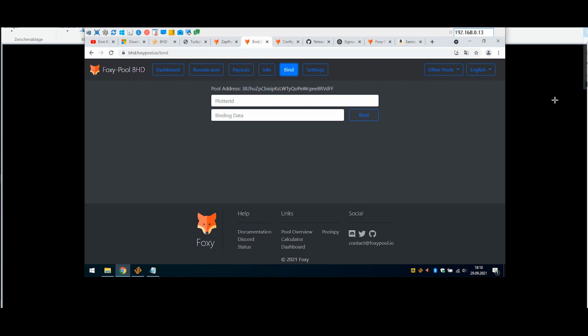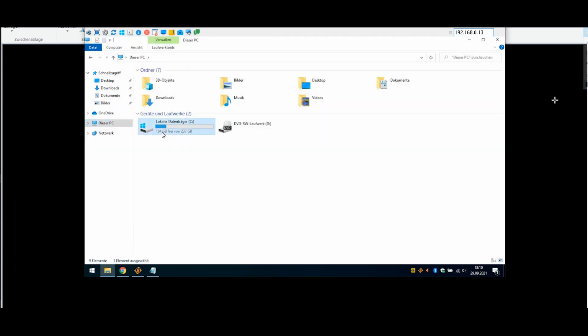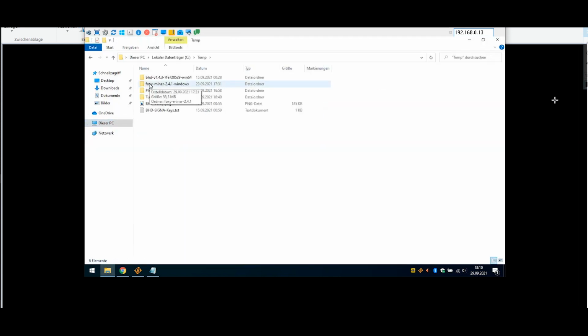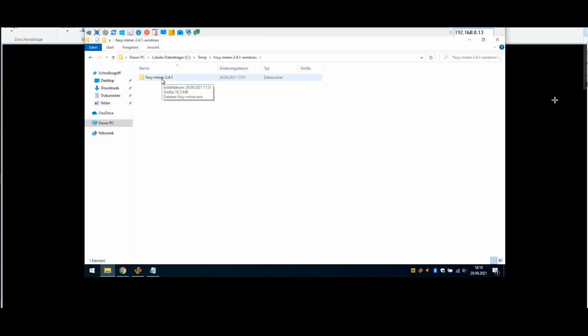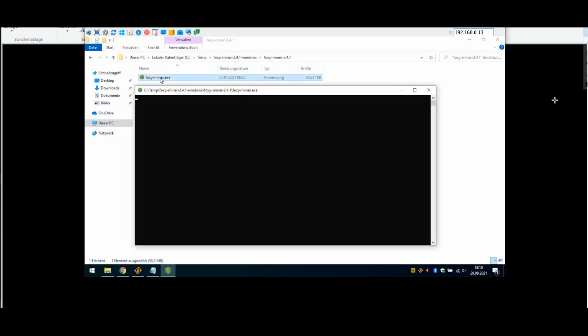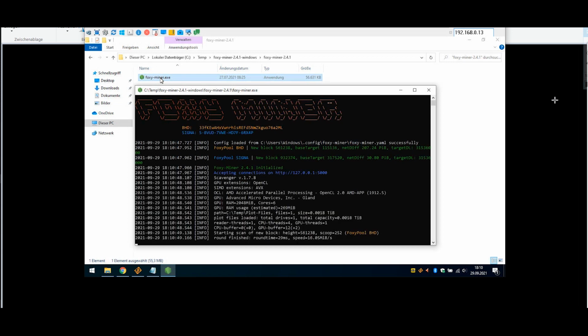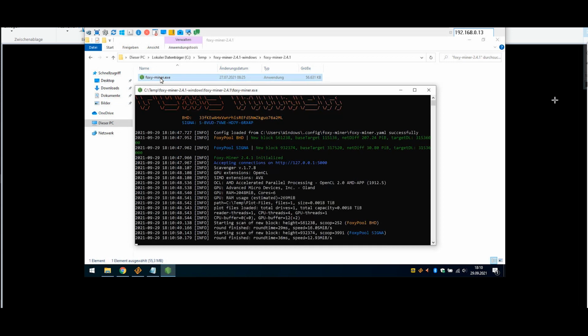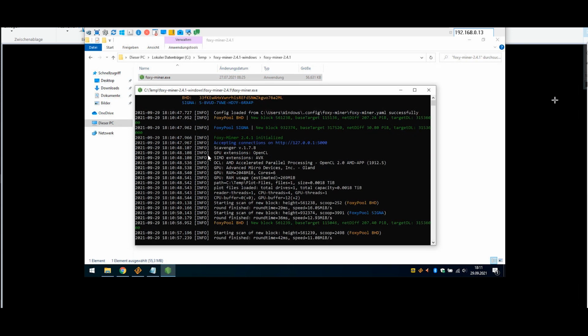After getting the success message, navigate to your Foxy-Miner. In my case, it is on ctemp and start the software. We can see here some settings like my path, where my plot files are stored, and the size or the total capacity, and my CPU and GPU information.